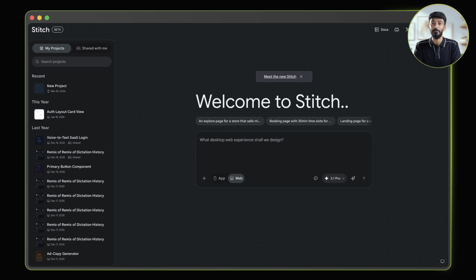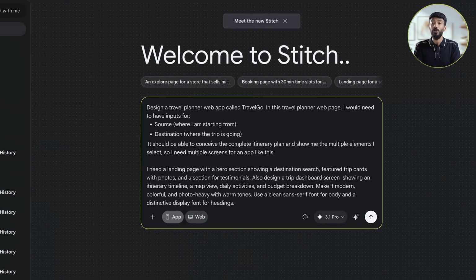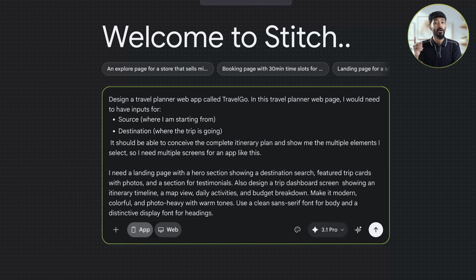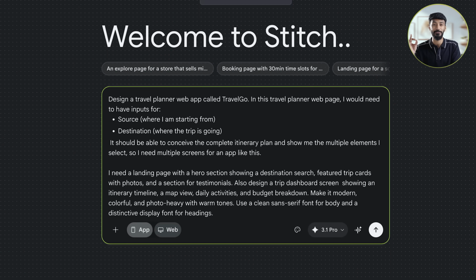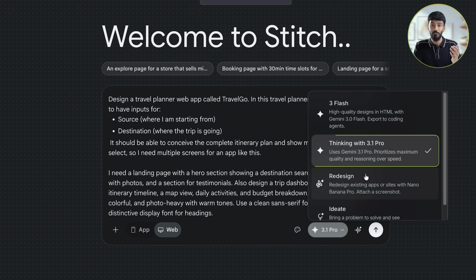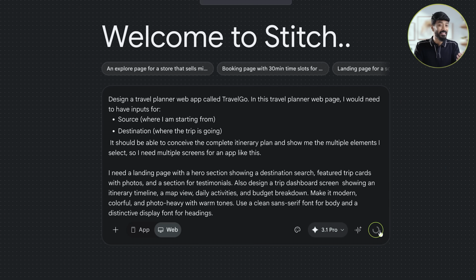Here is what we are using. Build a simple travel planner app called TravelGo. I need a landing page with a hero section, destination search, trip cards with photos and testimonials, a trip dashboard with itinerary timeline, map view, daily activities and budget breakdown. Modern, warm, photo-heavy aesthetic. Step 4. Select the thinking model, Gemini 3.1 Pro from the dropdown, and hit Generate.